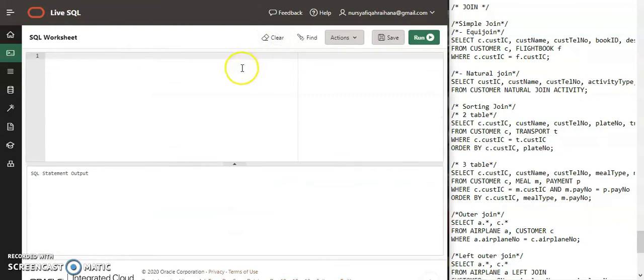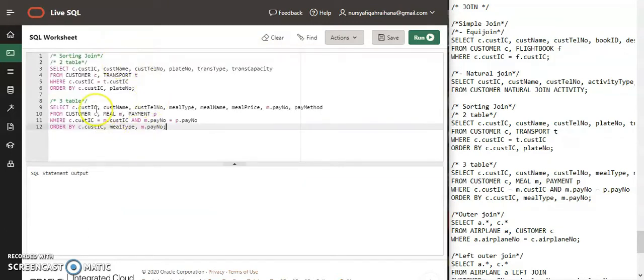Second is sorting join. Sorting join is the join in order of any column. So, in this case, this join will sort the table in order of customer IC and plate number. This is the example for sorting join for two tables, and this is for three tables, and this is the output.